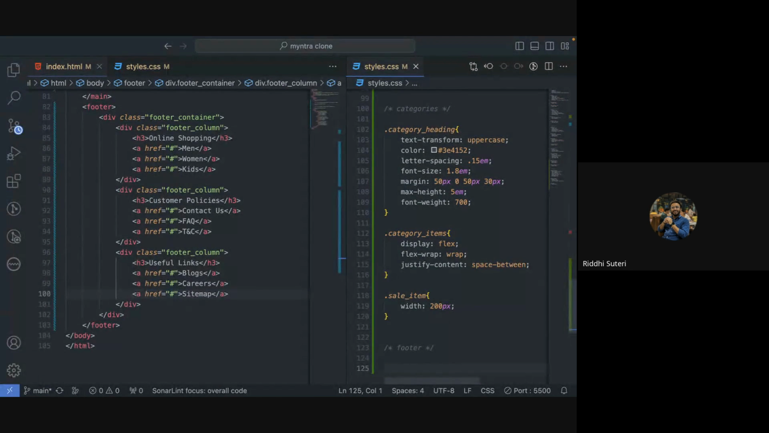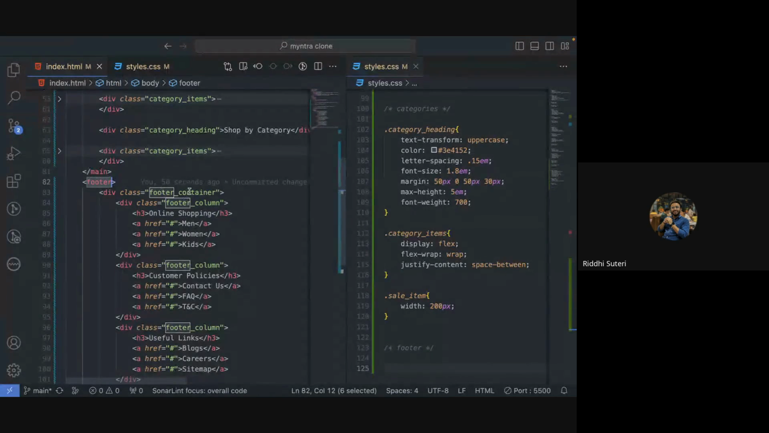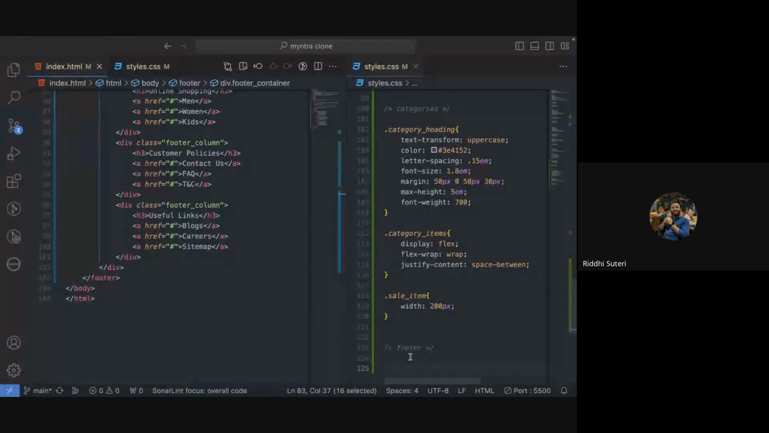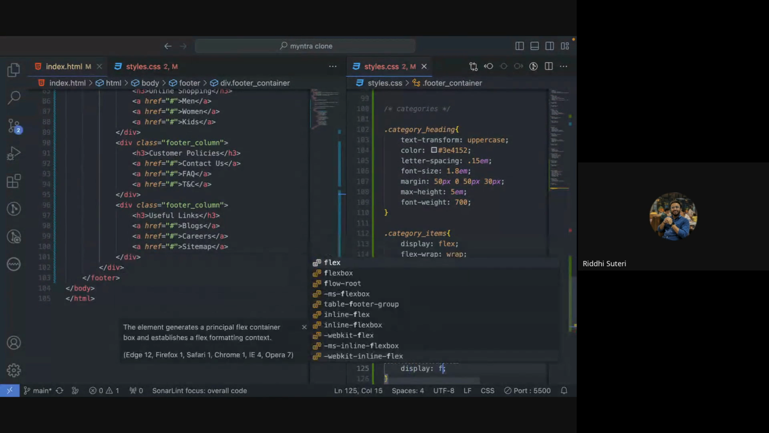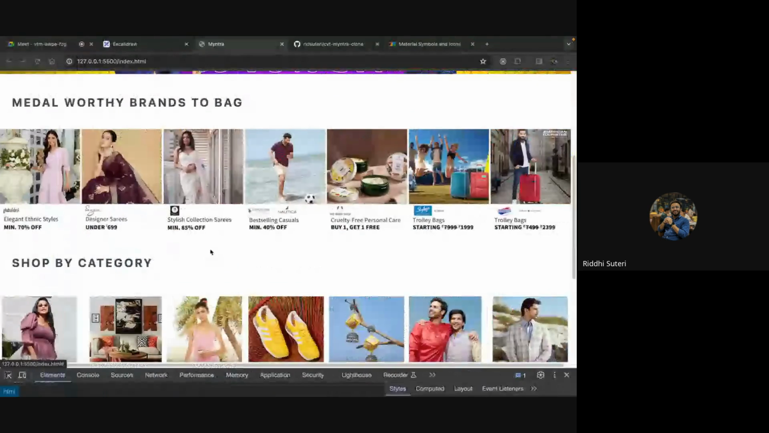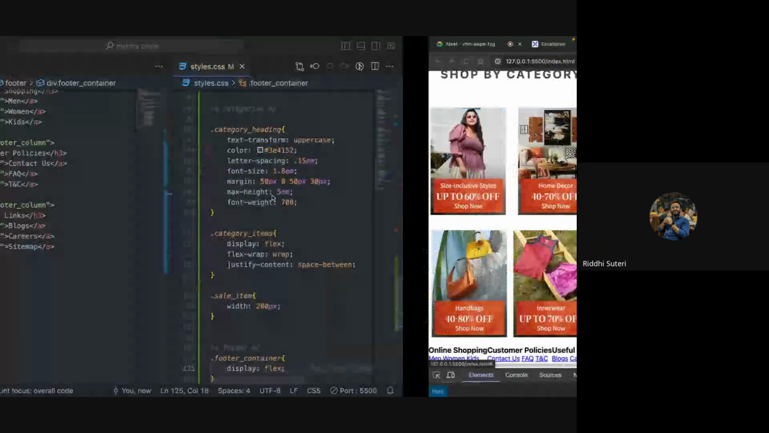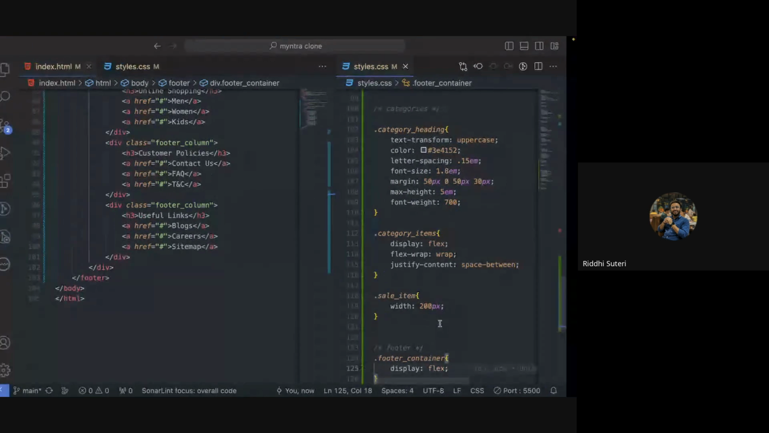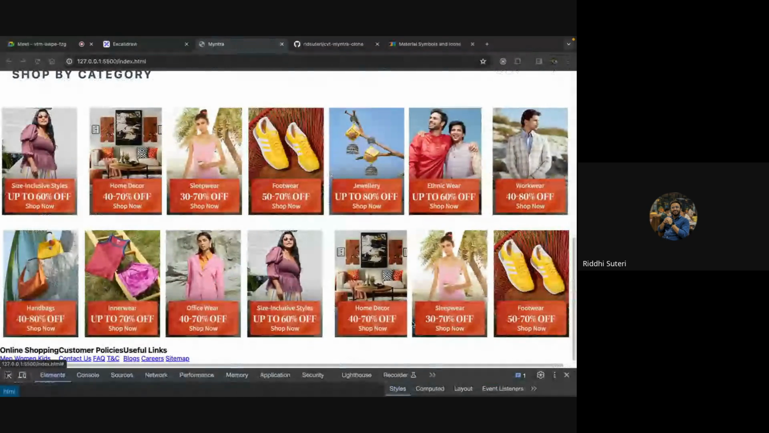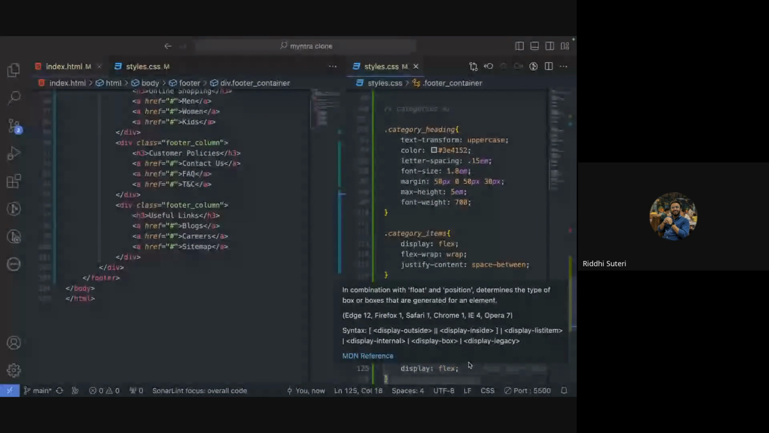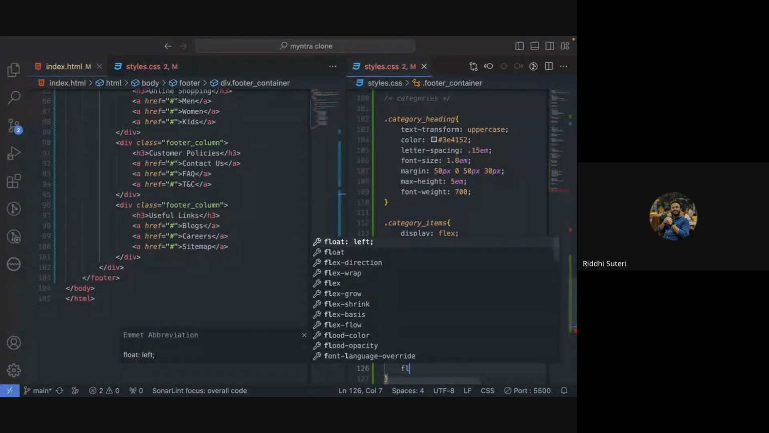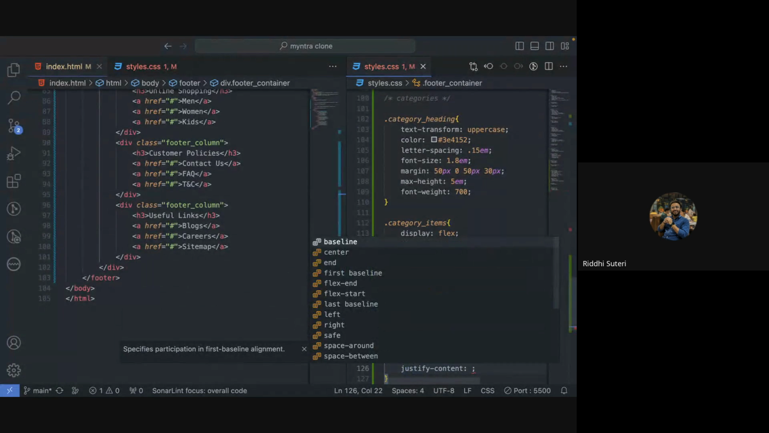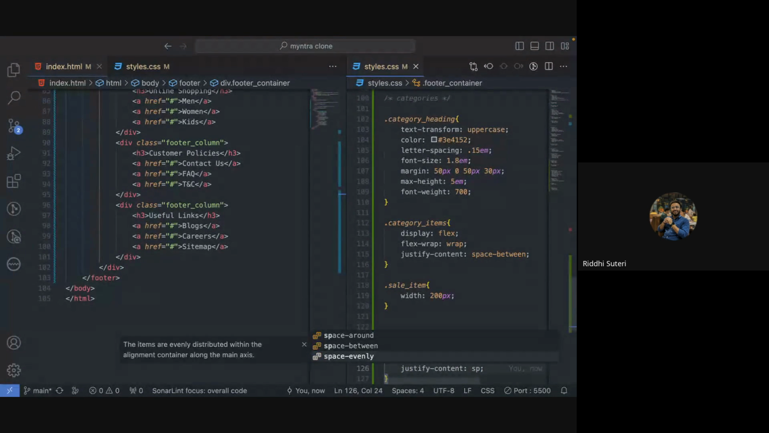The main thing is, footer as such does not require any style. Footer container requires it, right? So I'll say dot footer container, and we can give some display of flex here. Why do I want the display of flex? Because I want these three of them to be equidistant, right? So once the footer container is written, this should be equally spaced. Either we can go with justify content and space between, or evenly. Let's go with evenly.